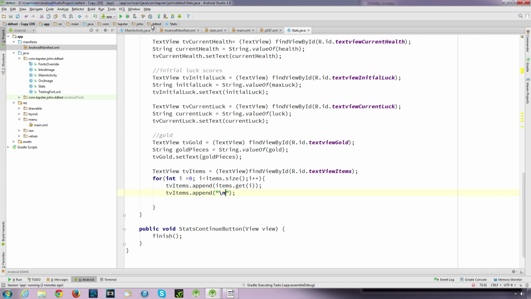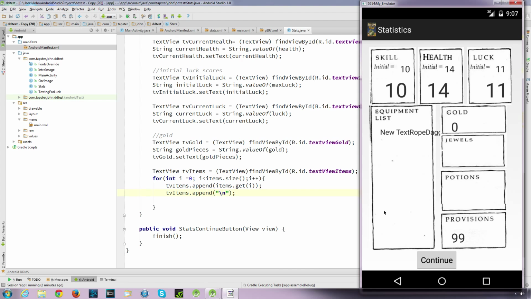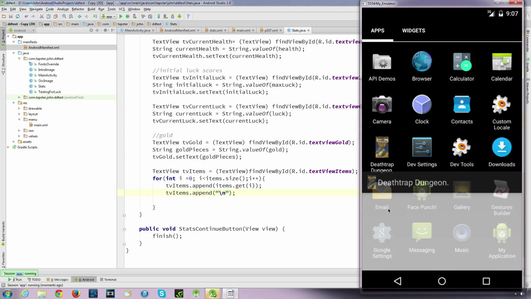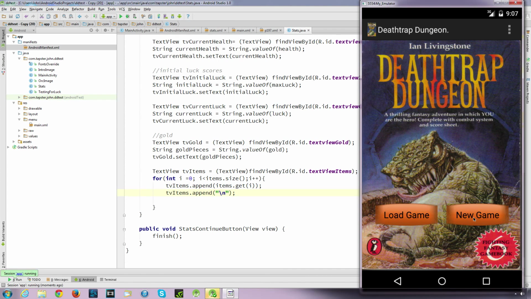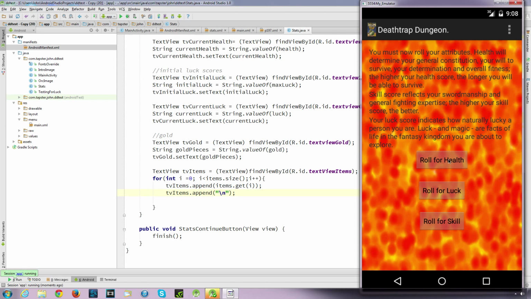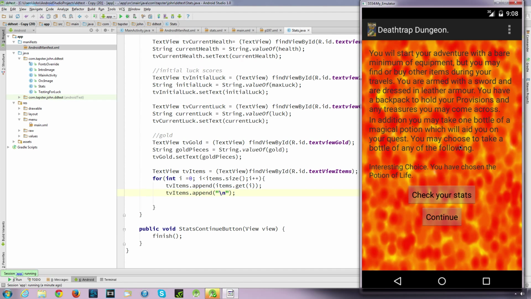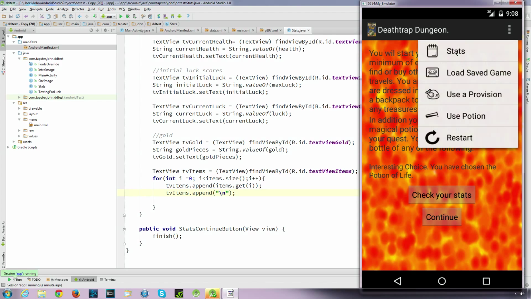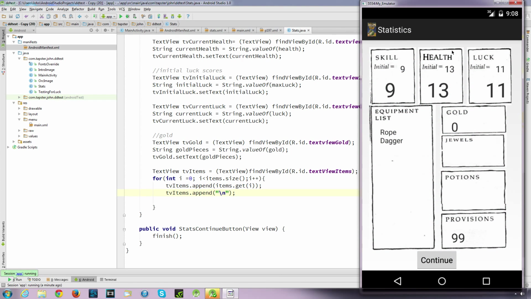So we'll just check this, make sure it works. And there we go, rope and dagger. So that's it. That's how you pass data from one activity to another.